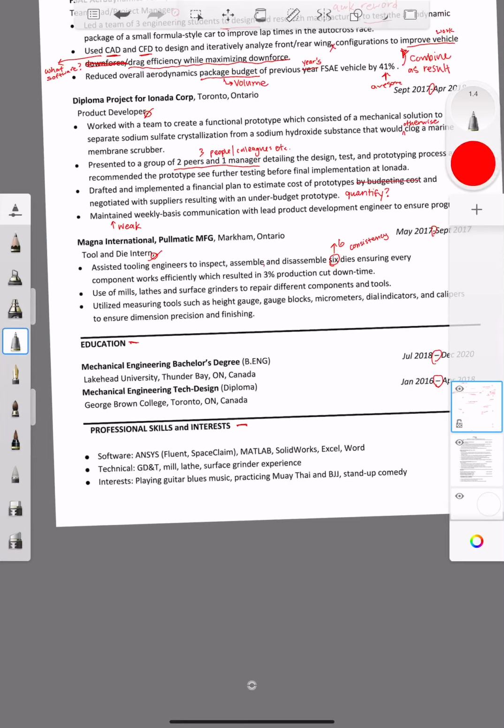I think "assisted" is kind of a weak verb, because I don't know how much you owned of that. Like, did you just stand over their shoulder and watch, or did you actually do some of it? So, I'd say when you can, try to use a different verb than "assisted". But for now it's fine.